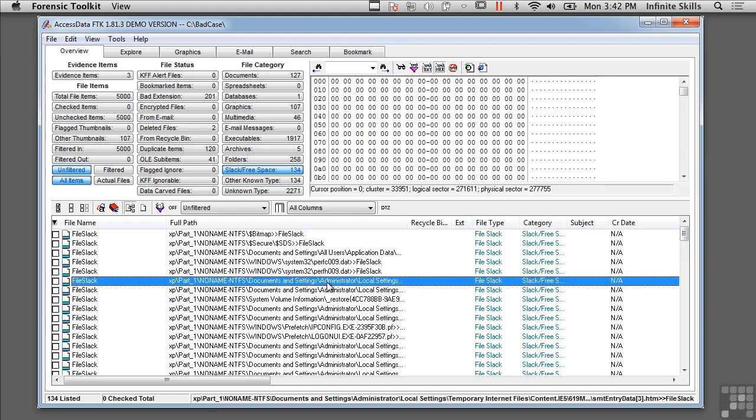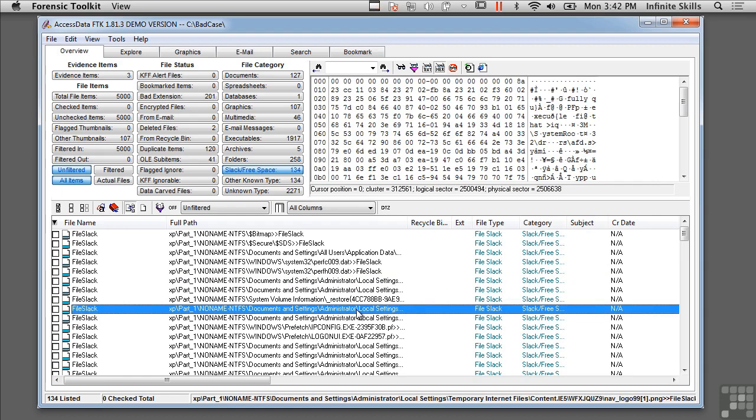One other thing that I get here is slack space or free space. And we've talked about this in other lessons: slack space or free space is the space after a file is done, but there's still space on the hard drive that's been allocated for it, because the block is just too big for the amount of data that was supposed to be stored there for the file. So there's just empty space after the end of the file. And so we can look at all of this slack space or free space.